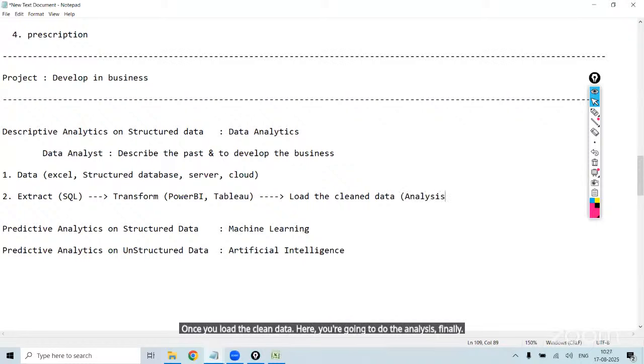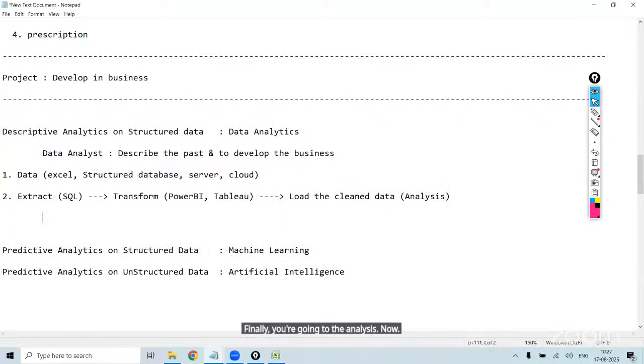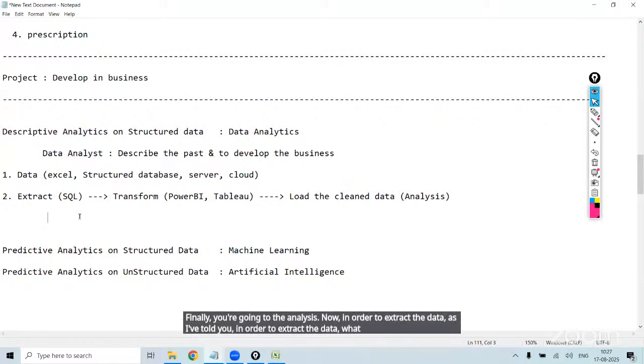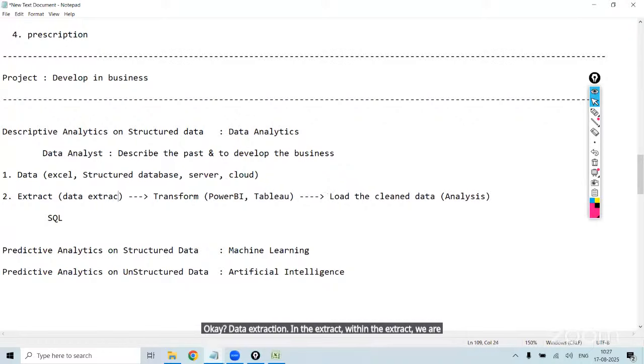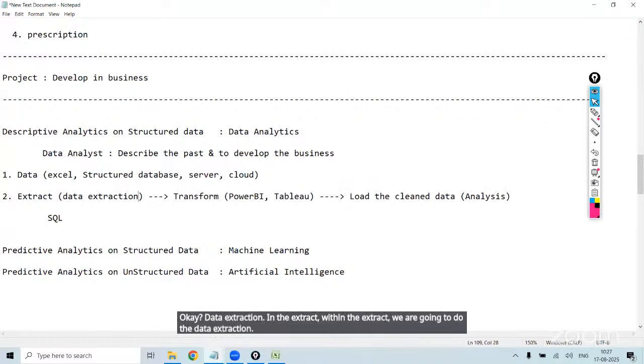Finally, you are going to do the analysis. Now, in order to extract the data, as I've told you, what we require is SQL. Here you are going to do the data extraction. Within the extract, we are going to collect the data.